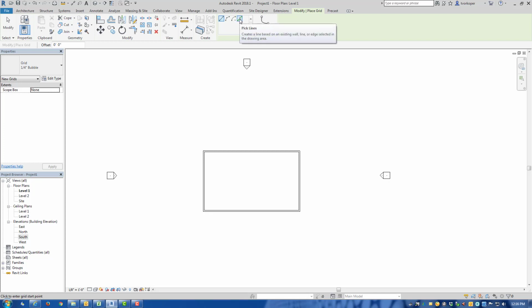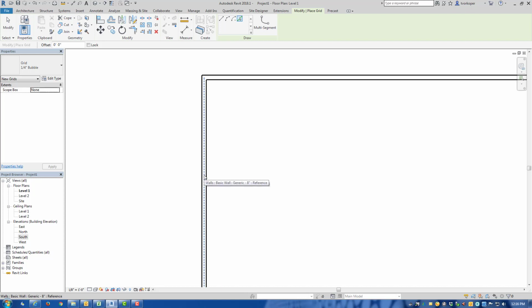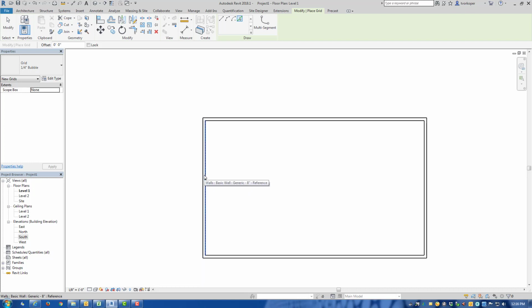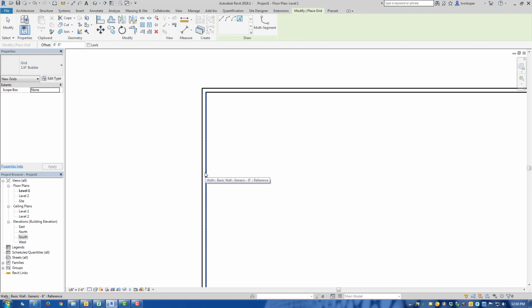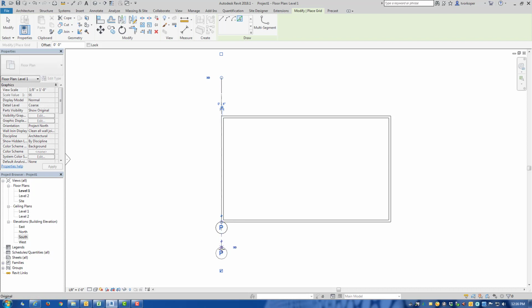If I select the Pick Line tool, I can select a wall and it'll create a grid right on the face of that wall. Or if I zoom in, I can do the center of the wall. I normally don't use this tool, and I'll show you why. If I'm going to select the center of the wall, or even the face, Revit puts the grid right on the wall, even the ends. And now I have to spend some time stretching the grid out so it looks correct.